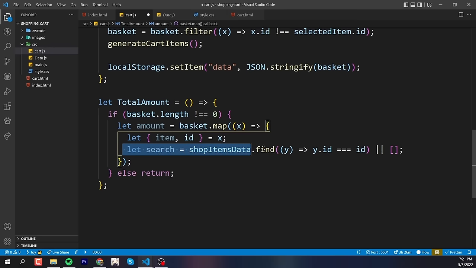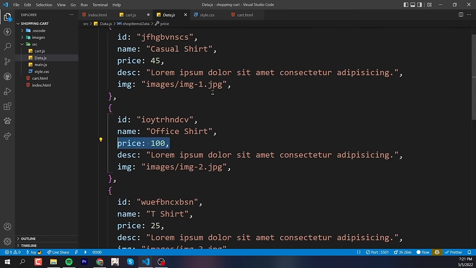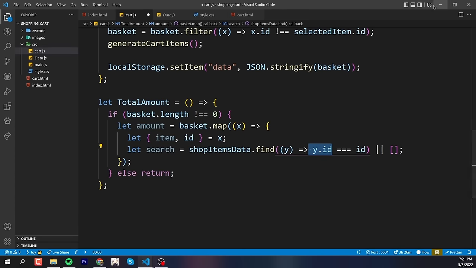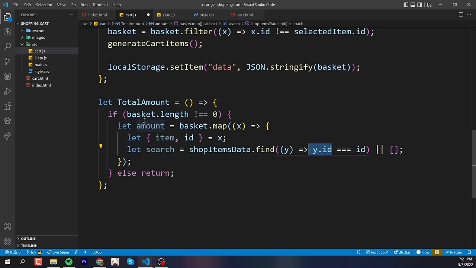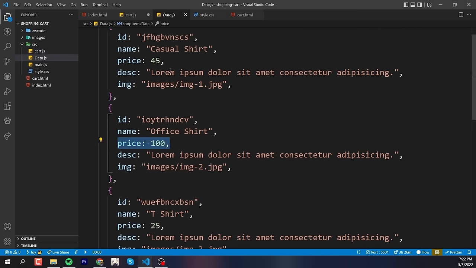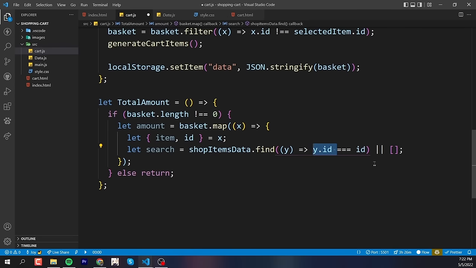So what is it actually doing? It is using the ID to match against the database. For an example, look at this IOY thing. It is actually getting stored inside this ID. So what this search will do is search this ID against the ID of the database, which is actually here. I really hope that you understood what I mean by this line.